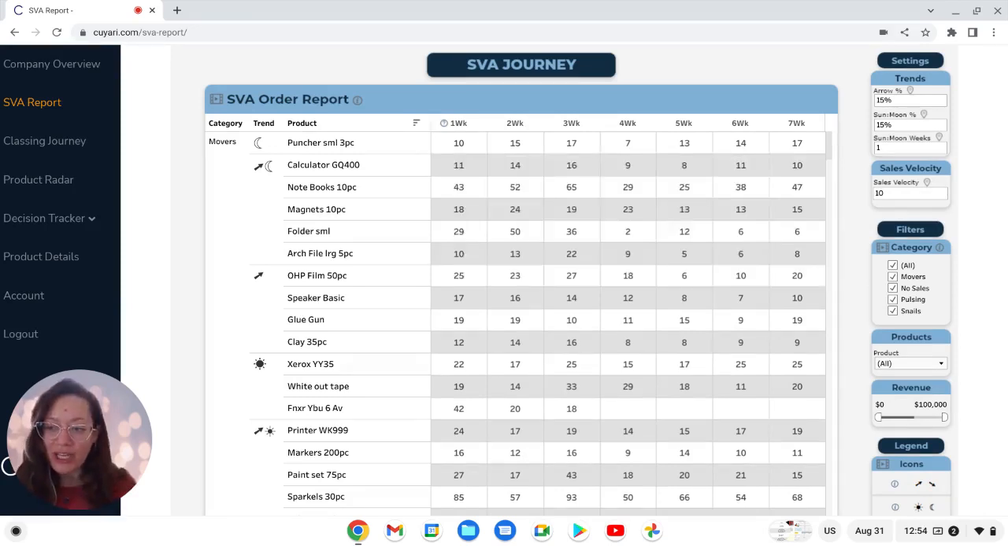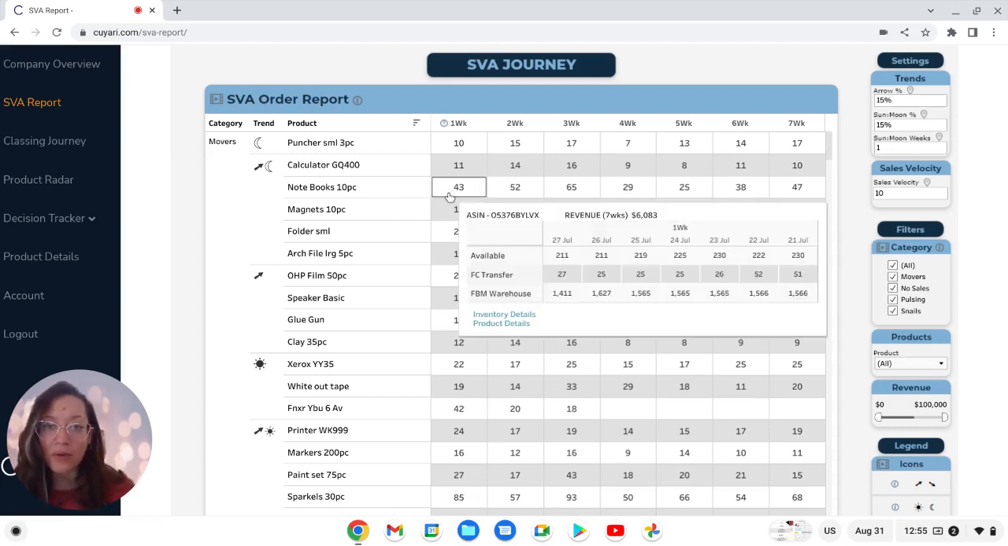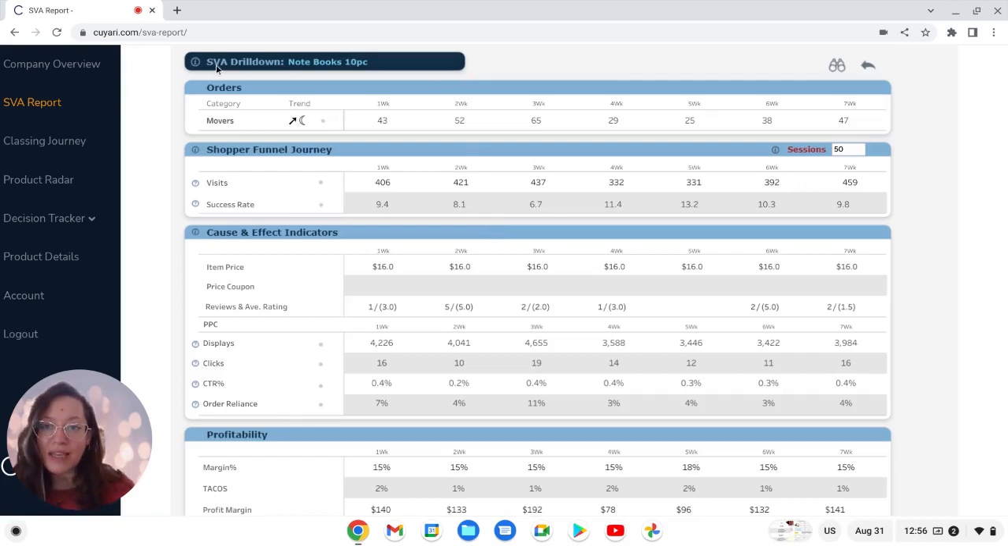Now let's take a journey through the buying funnel, ordered in the steps the potential buyer takes from visit to purchase, so we can see the information needed to make actionable decisions on the product level. In order to see key metrics pertinent to any particular item, hover over one of the weeks and click on product details. This will take me to the SVA drill down on this particular item.